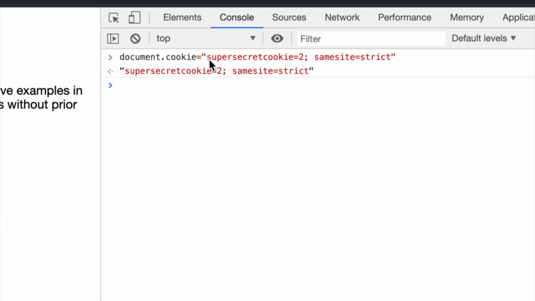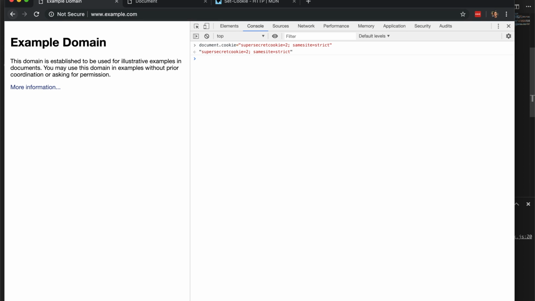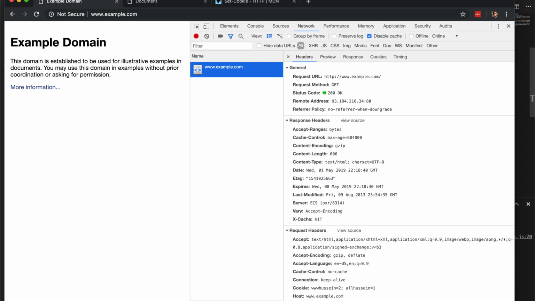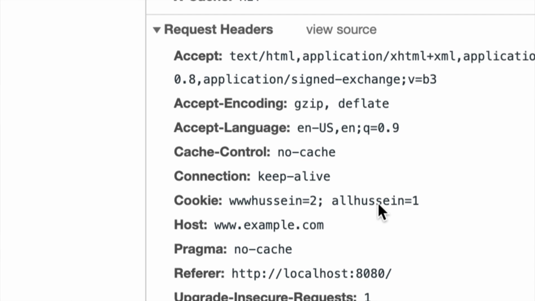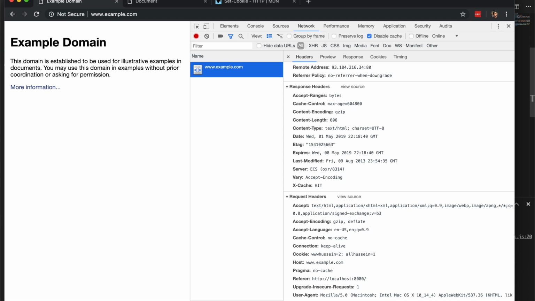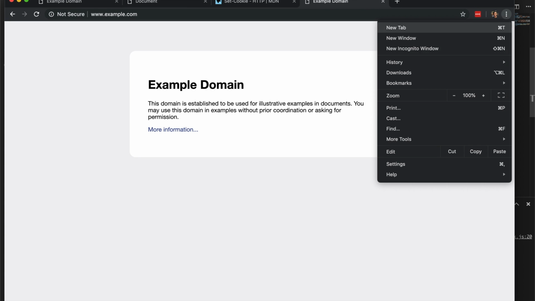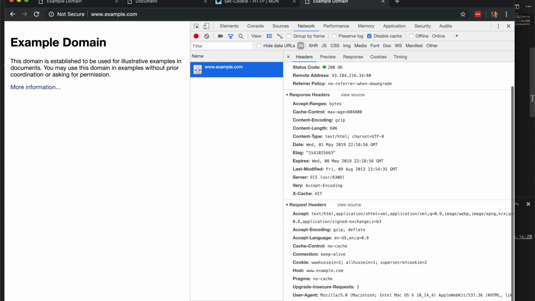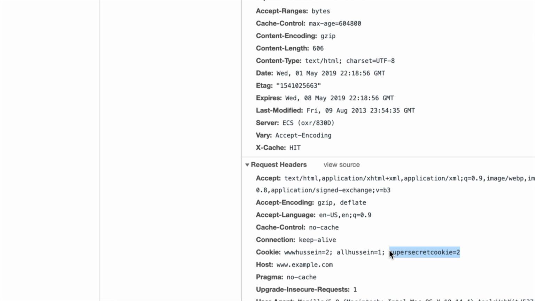So let's set this cookie. We just set a cookie called super secret cookie 2. Now if I go back and refresh, go to Network, we can see that the cookie was not being sent. But if I visit this like normal, let's say from here, www.example.com, you can see that we got our super secret cookie. Isn't that pretty cool, guys?